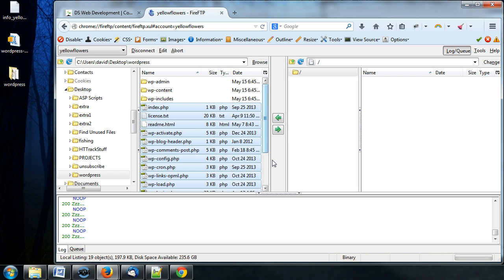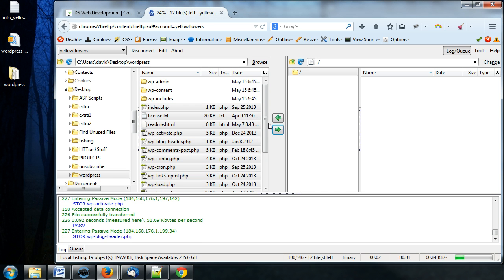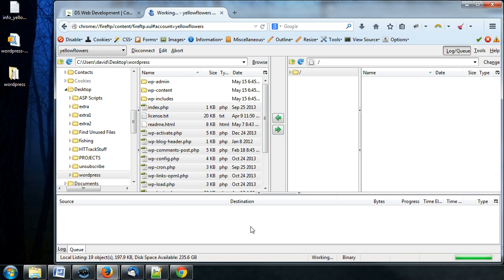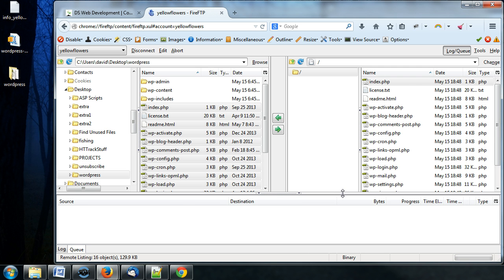Then click on this green arrow that moves it from over here to over here. If that's not intuitive enough, when you hover over it, it says upload. So I'm clicking on upload. If you want, you can change down here from log. I usually like to see the queue so it shows me how many files are moving over. Those go pretty quick because there's not that many. Next, I recommend doing one folder at a time. So just highlight wp-admin, hit upload.